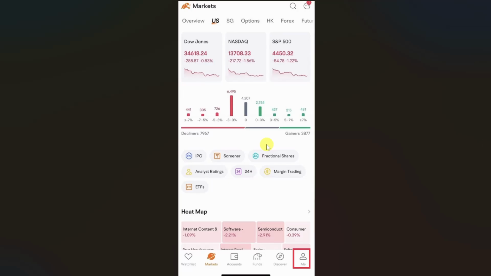In this video, I'm going to teach you how to use Moomoo cash coupon. It is very easy and quick process, so make sure you watch this video till the end.